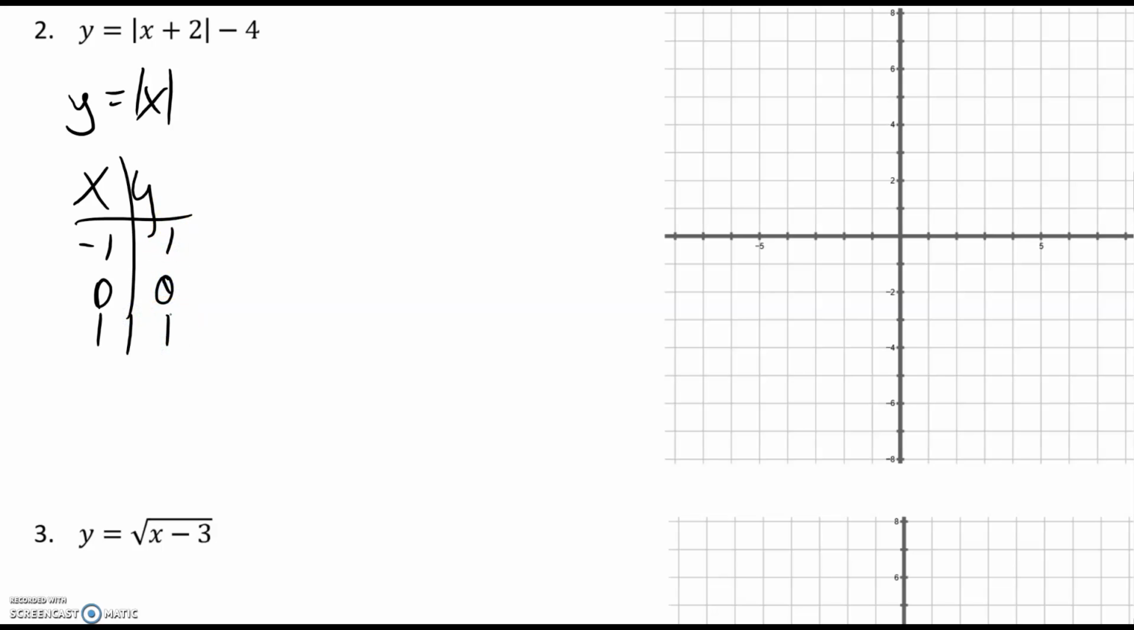Okay, so the changes that we have happening here are this +2. It's inside the grouping symbol here, so it's going to apply to the x value, and we're going to do the opposite of it. So I'm going to do -2 to all my x values. And then this -4 is on the outside of the grouping symbol, so that applies to the y value, and I do exactly as it says.